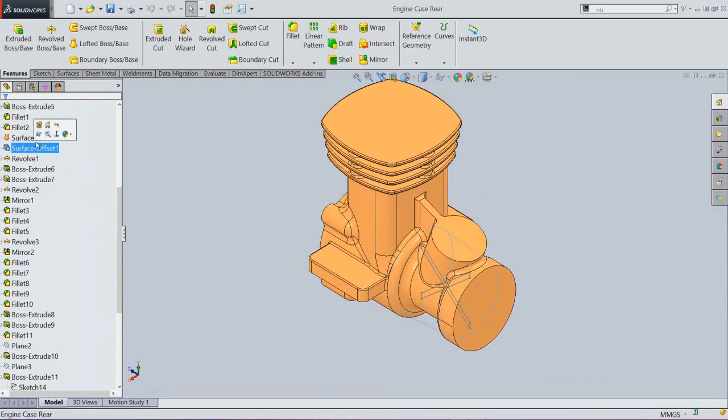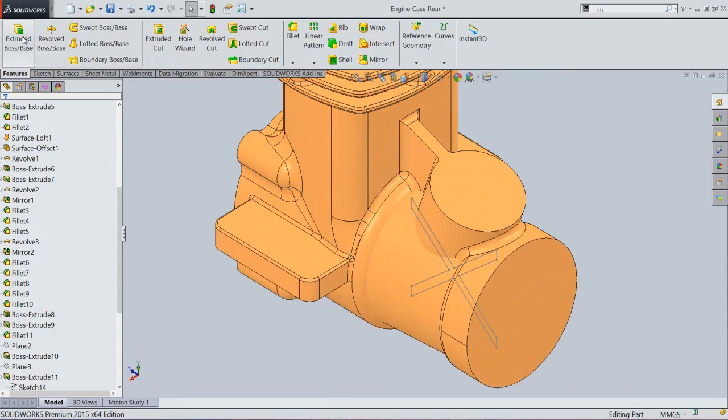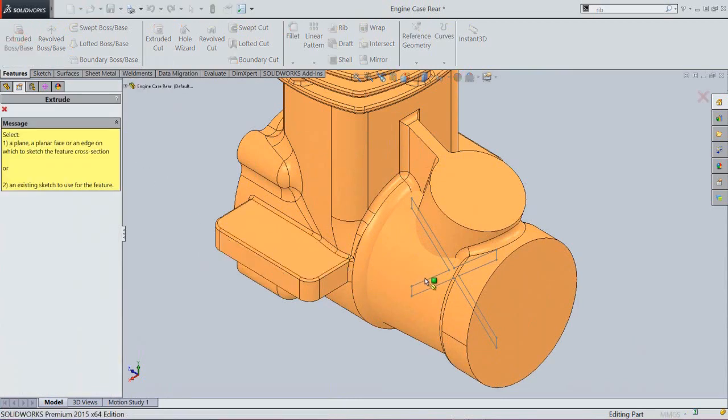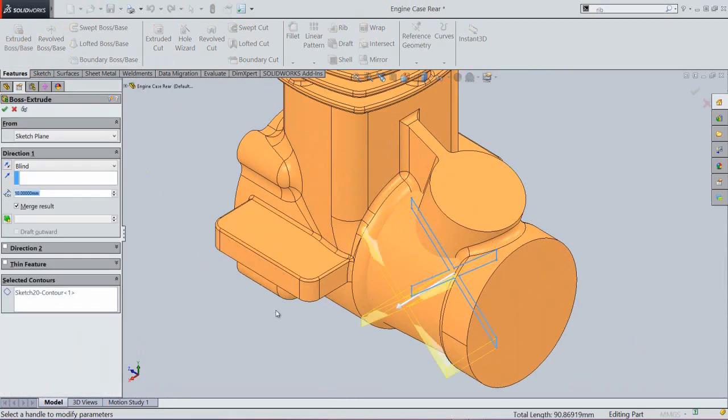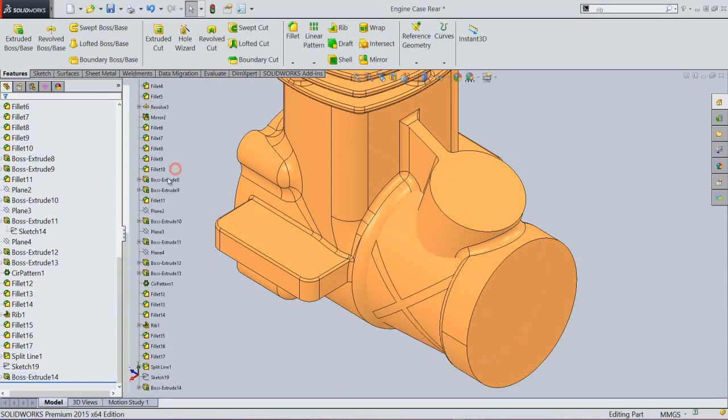Open the visibility of this surface offset feature and activate the extruded boss base command. Select the sketch profile. Choose up to surface option and select this surface. OK. Now see the result.